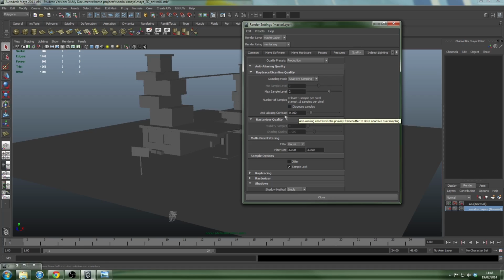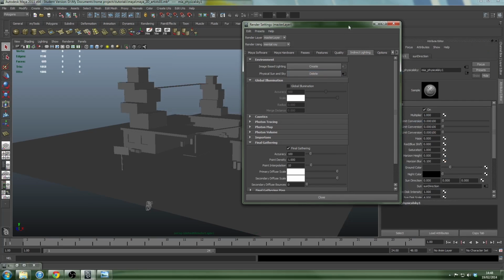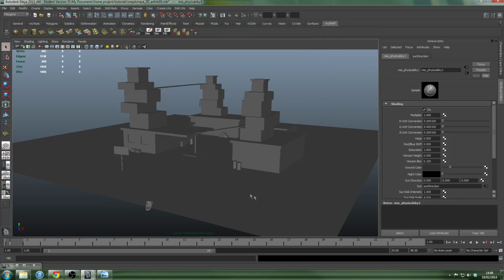I find sometimes Maya breaks when I do this with just my version. I don't know why, but sometimes all of the settings become strange, and it's not something I've done, it's just Maya, and then I have to reload the whole scene, so I'm going to leave that, so don't worry too much about it. Indirect lighting, physical sun and sky, create. Okay, from here, just close this now.